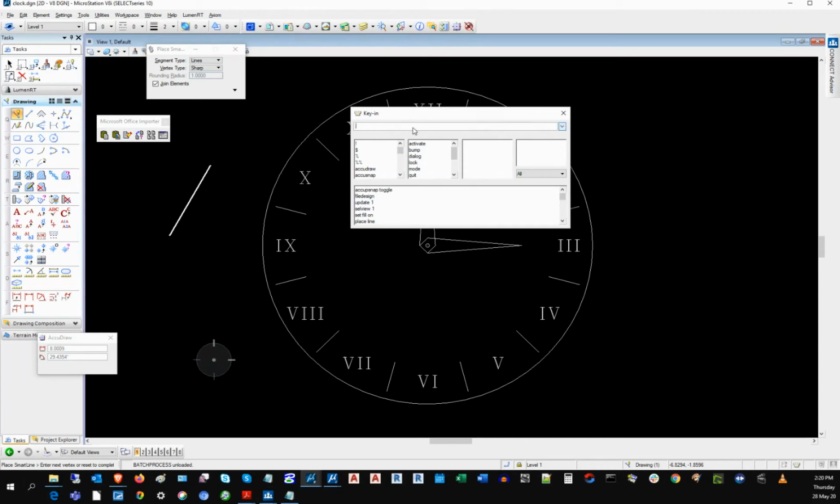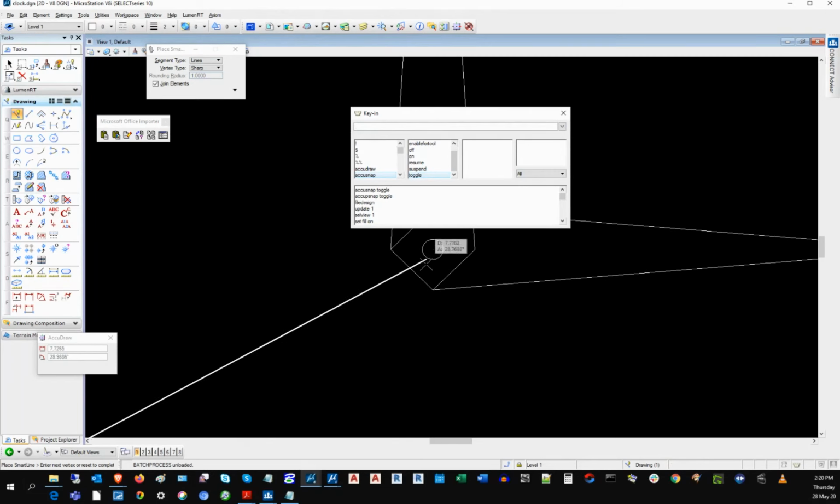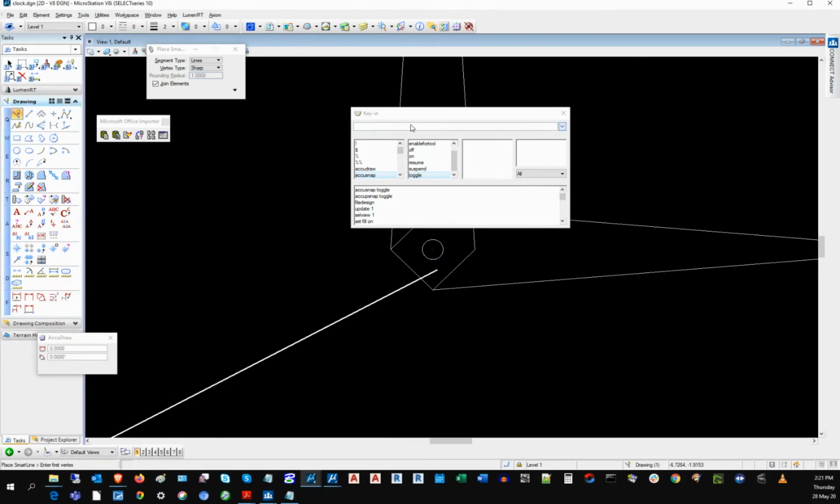Let's see. Do it again. Yeah. So notice now my AccuSnap is off. So if I needed, for example, to place this line close to this particular circle here, instead of snapping to the center, which AccuSnap was doing earlier, then I could place it where I want. And then when I'm done, I can go back and say AccuSnap toggle again. And then if I go to place another line, it'll be set back and it'll snap wherever the AccuSnaps are set.